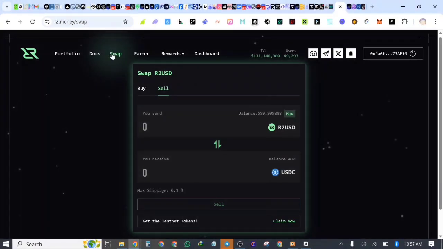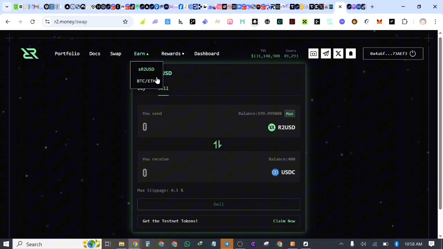After the swap, next we'll have to click on Earn right here. You can see that under Earn there's a drop down. The first one is SR2USD, and the second one is BTC/ETH. These are staking platforms. This SR2USD is the staked R2USD. So what we'll be doing here, I'll first of all click on the first one, which is the staked R2USD. I'll click on it right here.